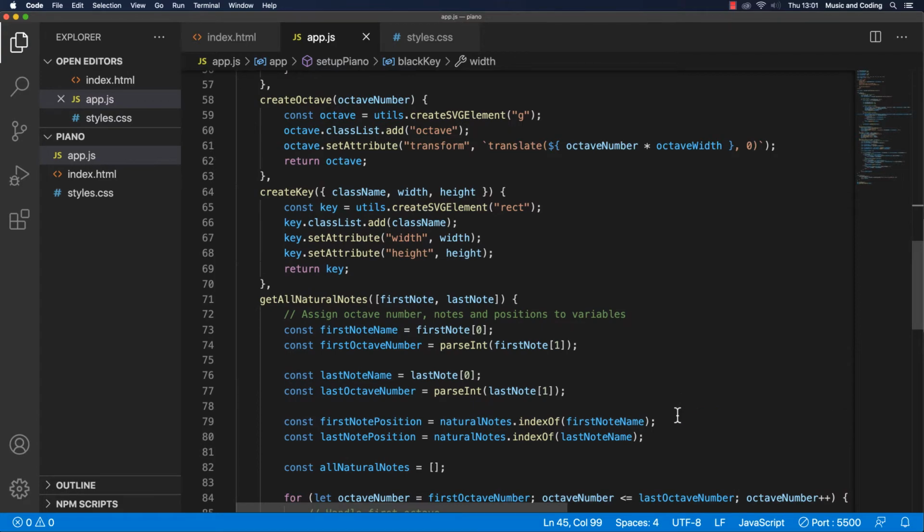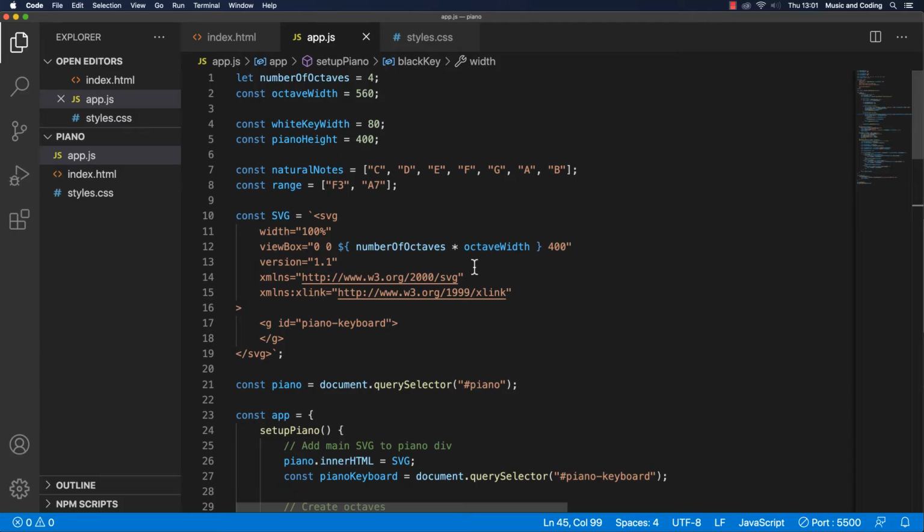I'm going to save it and see if it still works. So that's just a little refactoring, and it gets a little bit more flexible if we want to change the width and the height of the piano and the keys. We're going to use that later on though to calculate the width, because we are going to find out how many keys are in between here, as we already did in the previous video.